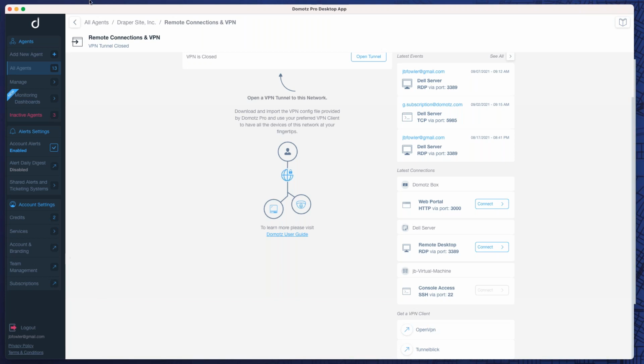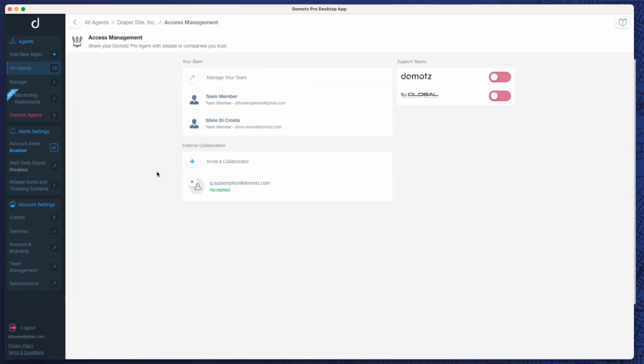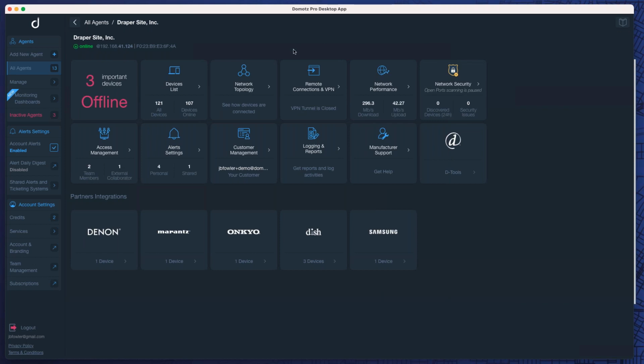Okay, so this gives you a basic overview of a lot of the power within Domotz. It really gets you the fundamentals of not only activating the agent, discovering the devices, naming the devices, being able to set up alerts on those devices. We talked a little bit about team management and how you deal with that. We also talked about the remote connections.